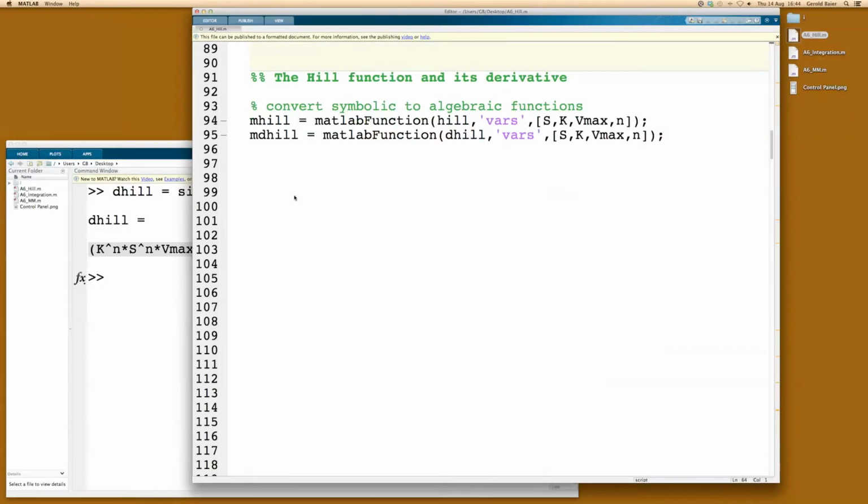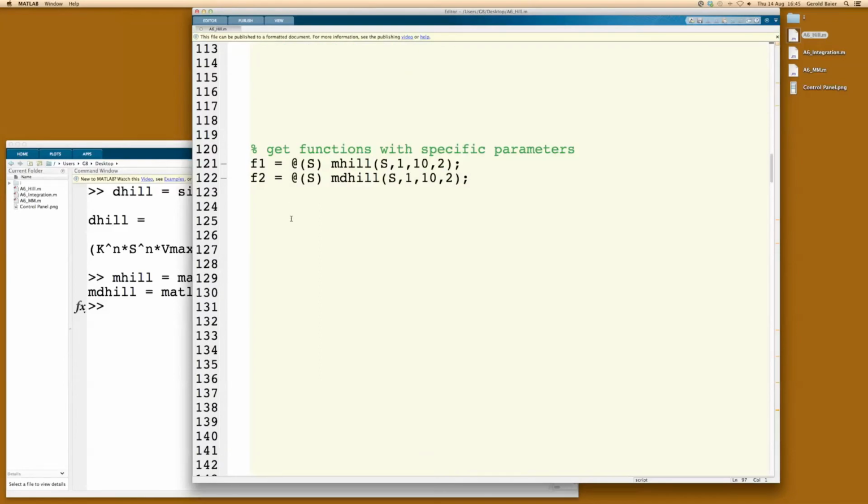What we can do now is, of course, take a look at those two, and we know how to do that. If we want to take a look at symbolic functions, we must first convert them to algebraic functions, to MATLAB functions, as they are called. So using this command on both Hill, which is the original Hill function, and on the first order derivative, which is dHill, derivative of Hill, we can then get algebraic functions, which I have now labeled with the letter N for MATLAB in the beginning, which we can use to plot them graphically.